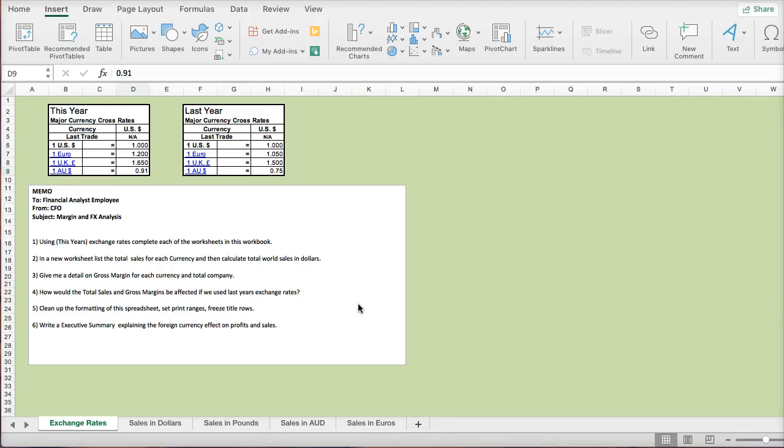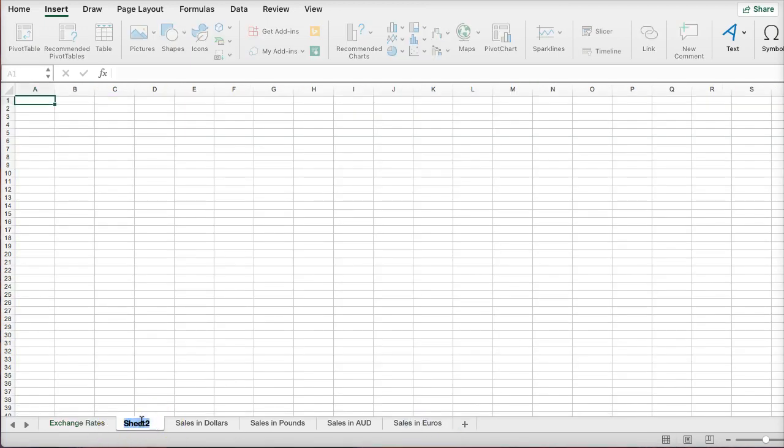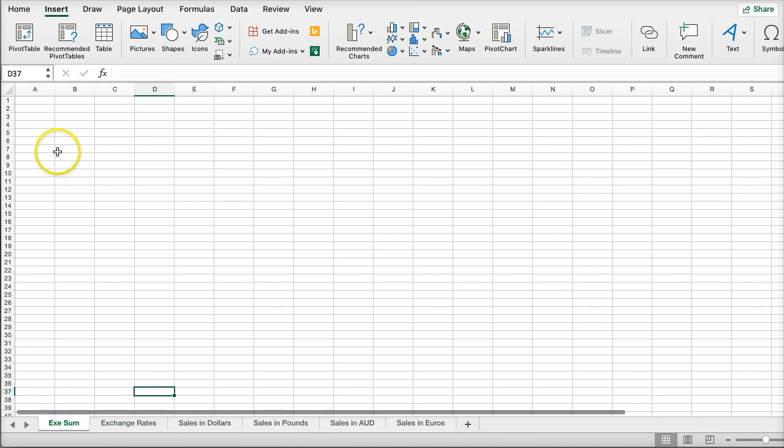This is a review of the best practices for completing the margin analysis and FX rates case. First thing you should always do is create a new worksheet, relabel it Executive Summary, and put this as the first tab. Executive Summary should always be the first tab.